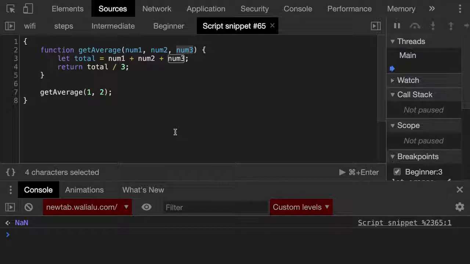Undefined, correct. What's the result of adding 1 plus 2 plus undefined? Definitely not a number, correct.